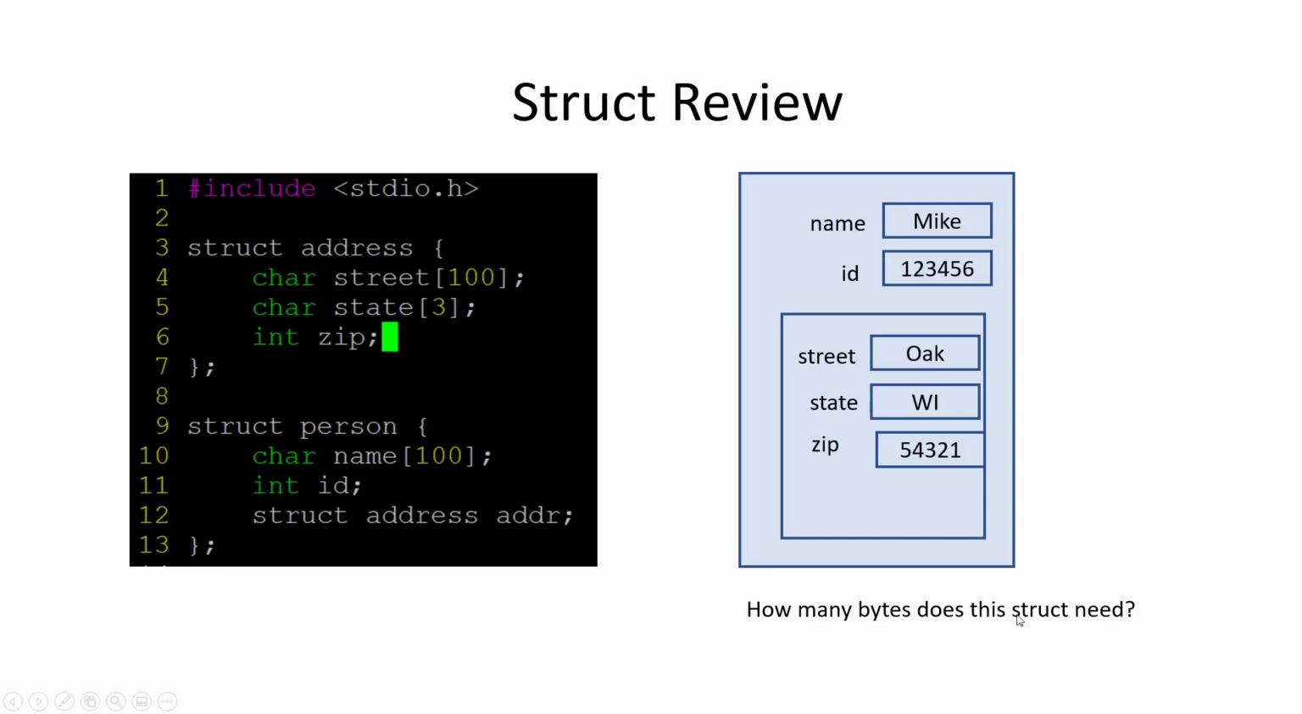So next question is, how many bytes does this struct need? All right, so the top part up here was 104. And then the address piece of this is going to be 100 bytes, 3 bytes, and then the int is 4, so 107 bytes. All right, that's the absolute minimum. In memory, it's going to waste a little tiny bit because every time I start something, it needs to fall on a byte number that's divisible by 4. We'll get into more of that at the end of the semester. We just want to point that out.